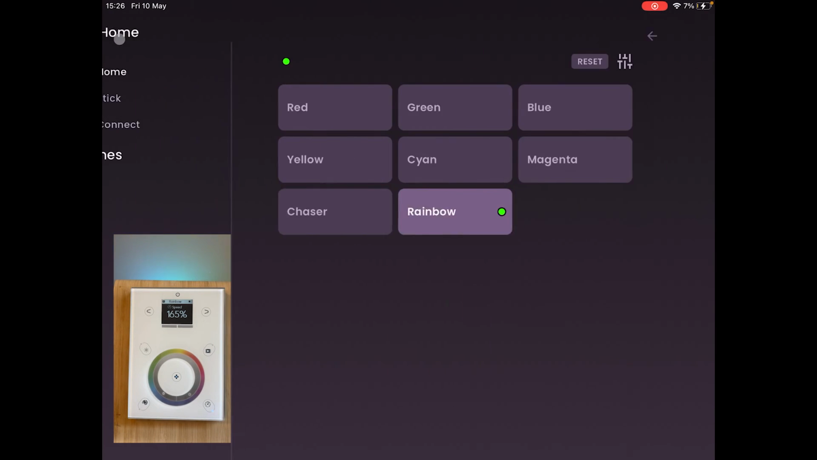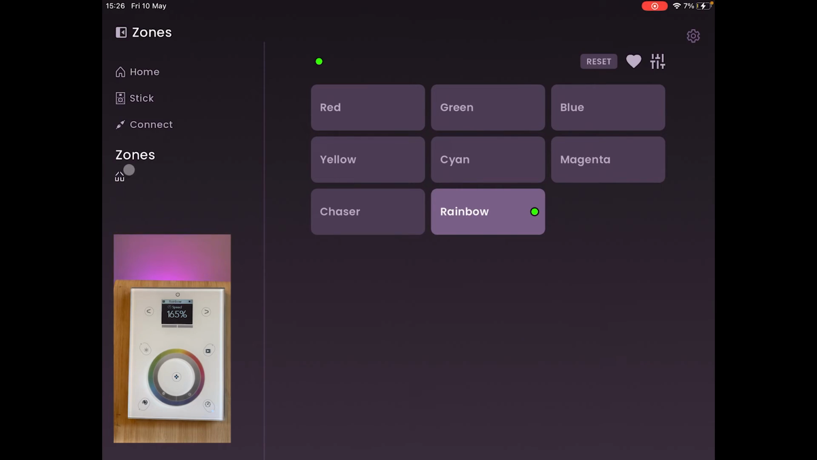From this tab, you can view all of the zones on your device. Once we select a zone, we can view all of the available scenes within it. You can favorite a selected scene by pressing the heart button that appears next to the fader icon. This means the scene will appear on your home screen. By performing a long touch on the heart icon, you'll have the option to favorite or unfavorite the whole zone.